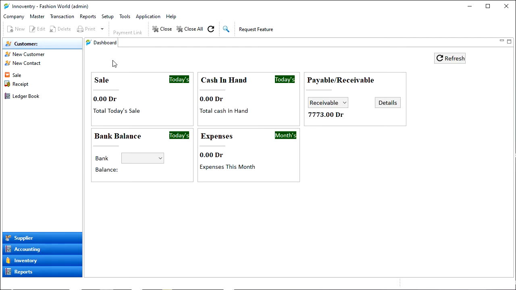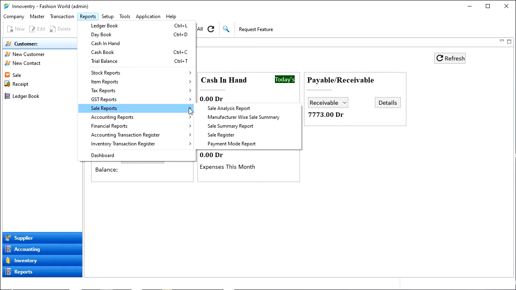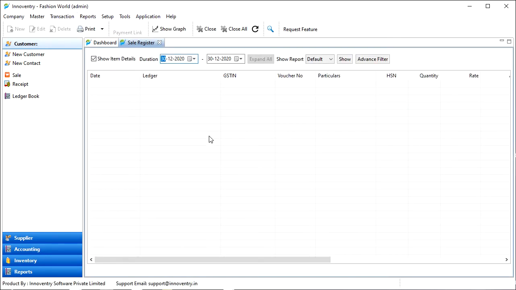We can open the sales register using the reports menu in the menu bar, and then we can select the sale reports option and then in turn click on the sale register option that we can see here. After this, the sale register tab opens.